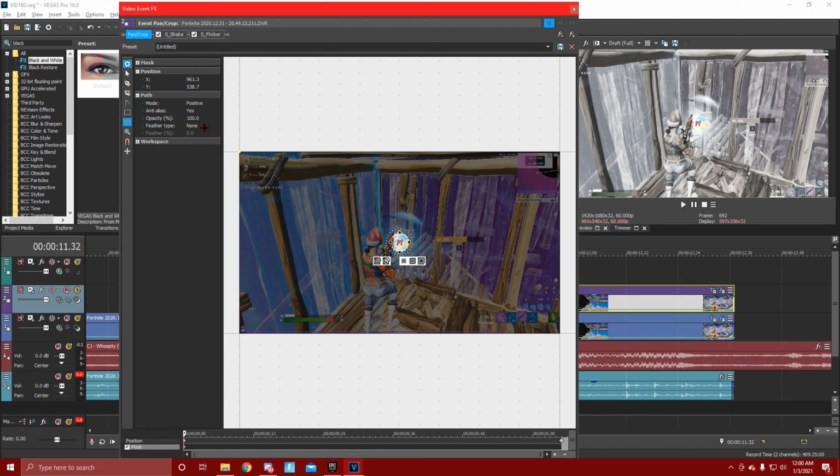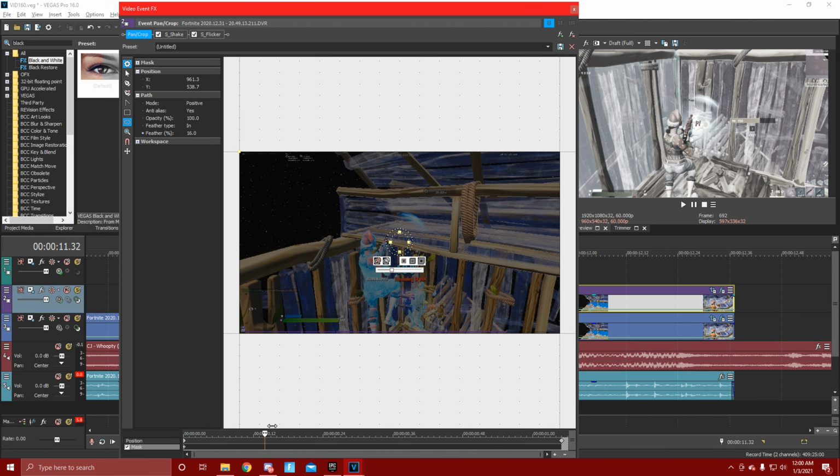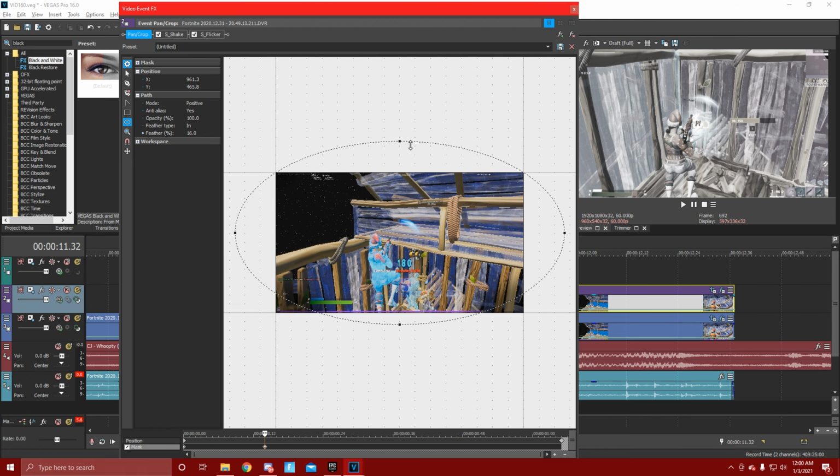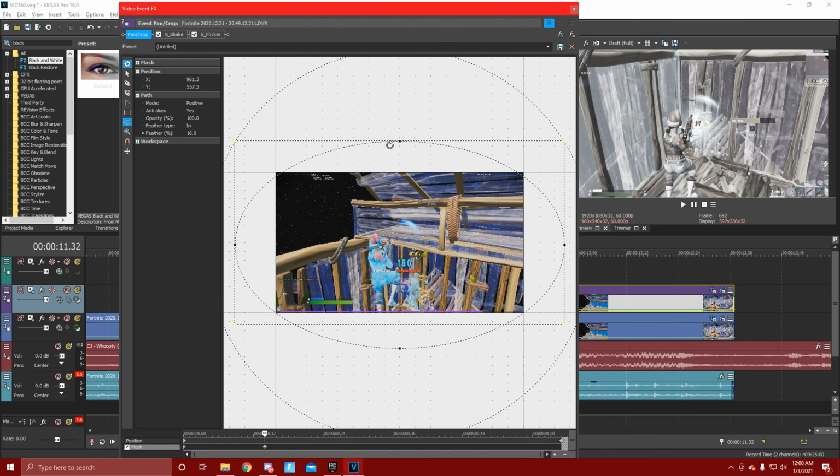Now before you do anything else, make sure you go up to feather type, click in, and feather percent either 16 or 20. I like 16. And then drag this to 12 or around 12. And now go back up to here, hold control and drag this out like that. And now you can just drag this up and make a normal circle.